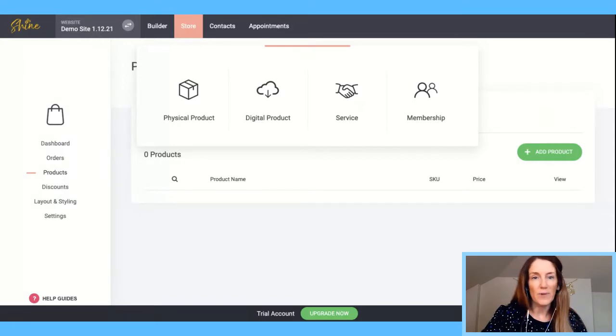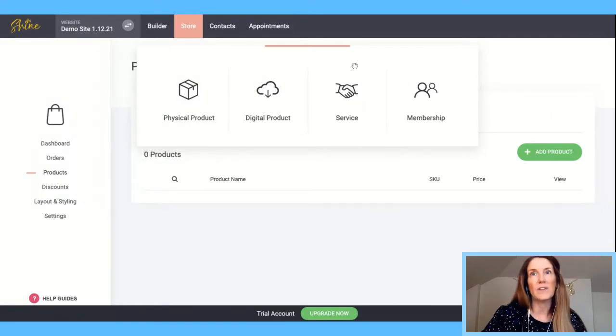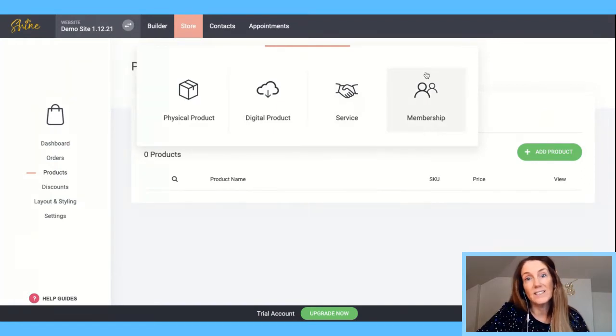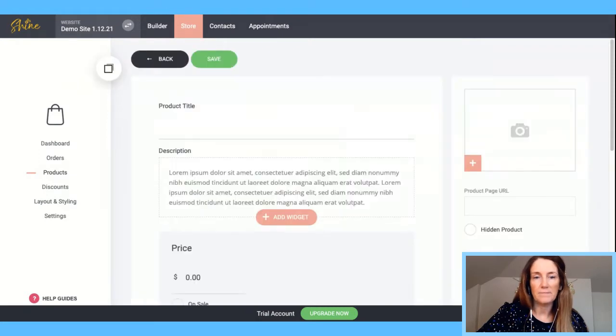So again, physical products, digital products like ebooks, downloads, things like that. Services, whether that's coaching or you're setting up some sort of a workshop or group coaching, things like that. And then membership would be online courses, online memberships where people are paying a monthly recurring fee. So to start with, let's just go ahead and add a physical product.